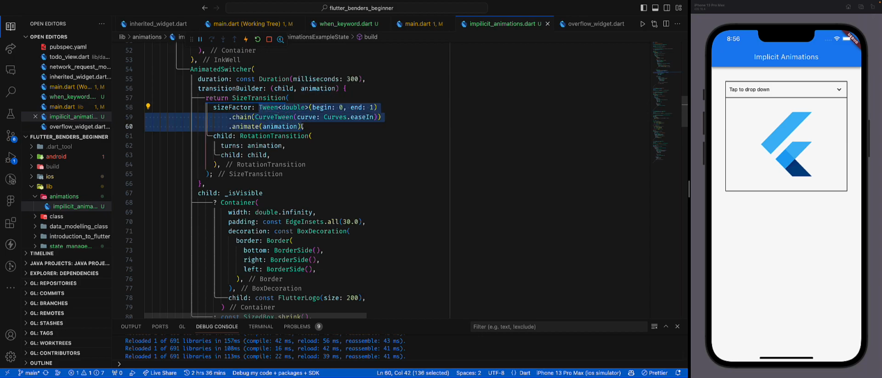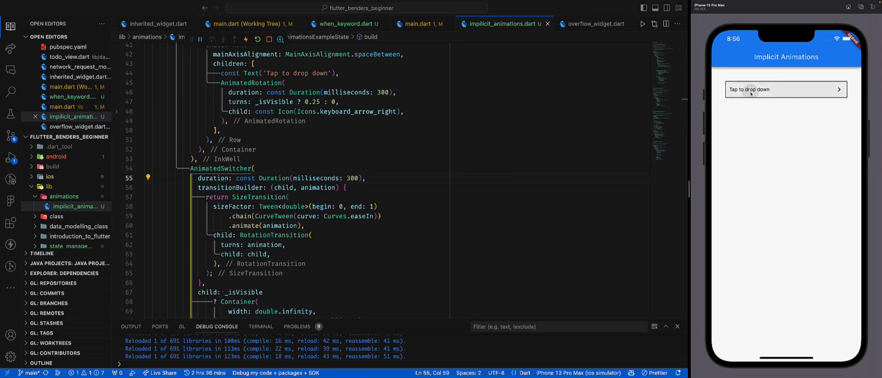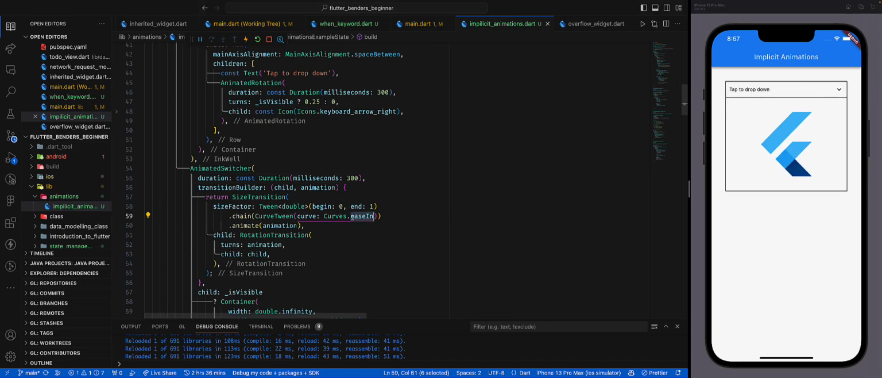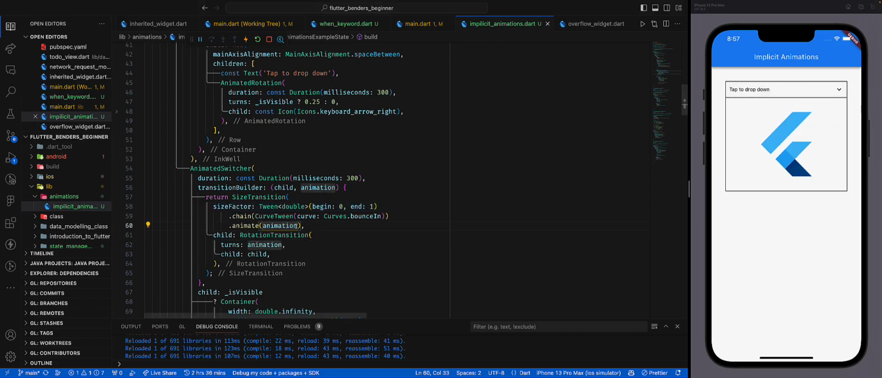But to be able to maneuver all of these things, it's just better to use your own animation controller, which is explicit. But in cases where you want to do something like this drop down, you don't necessarily have to stress yourself. There are different curves that you can use, bounce out and all of that. So you can just use any of these already available ones. All right, thank you.